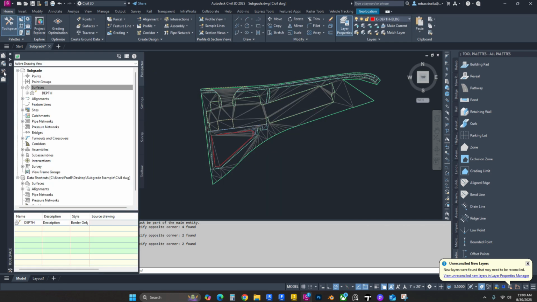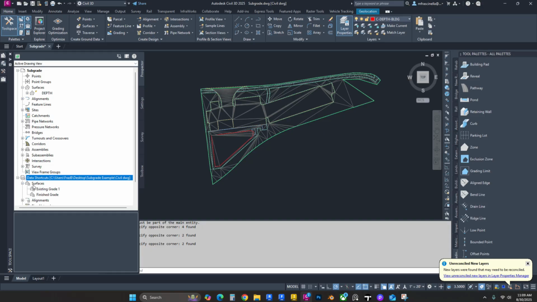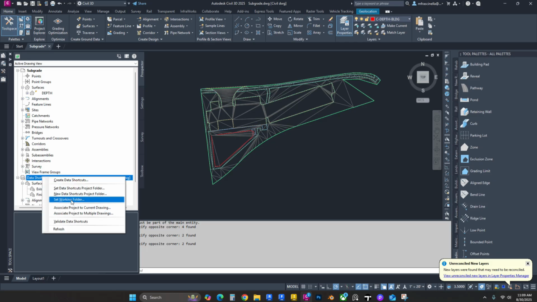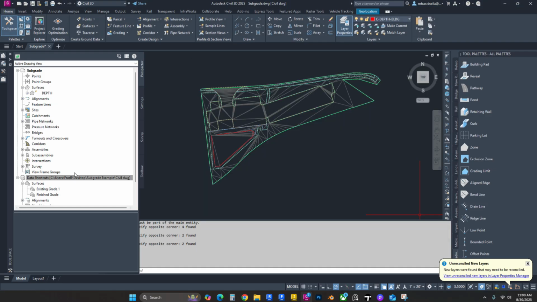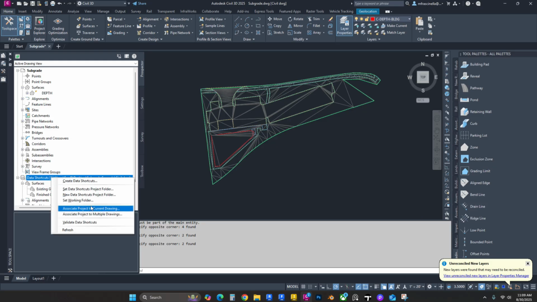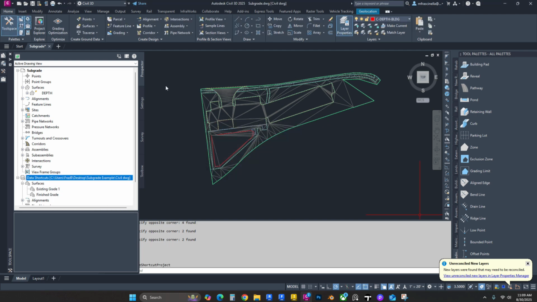So we got to go over to our tool space manager, and we got a shortcut in our surfaces. Now, if you don't have this and this is empty, all you have to do is right click. Then you're going to select working folder or set working folder and path to where it is, wherever that's saved on your computer. So we are already linked up. And then once you have that, actually, it's a good idea to just select associate project to current drawing. This way it always keeps that link to the project.